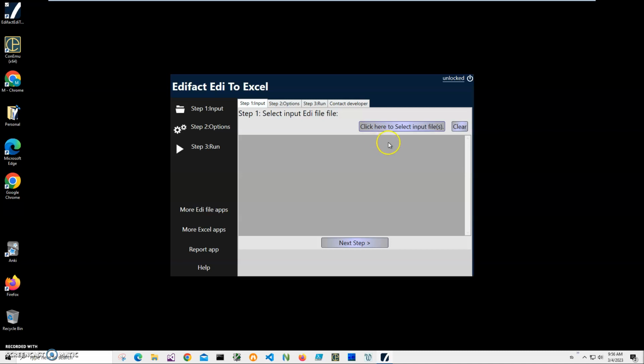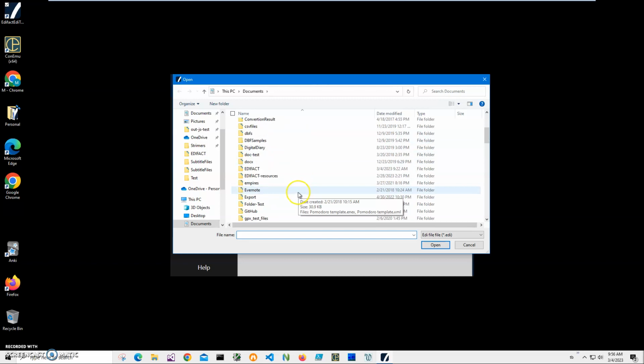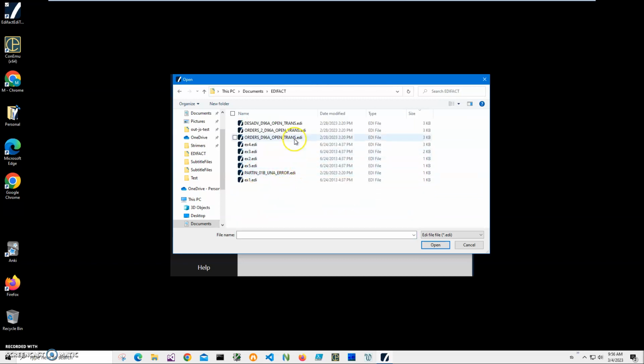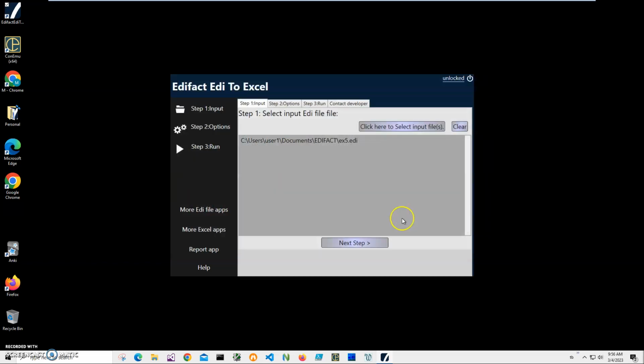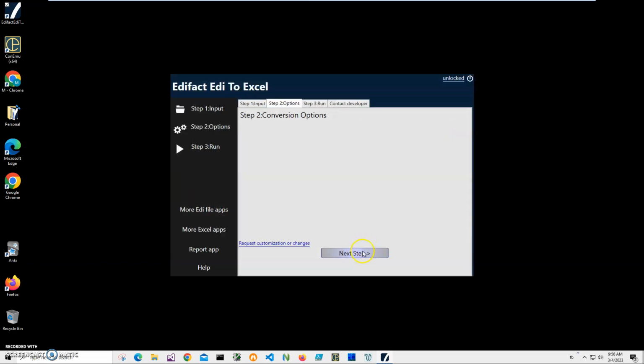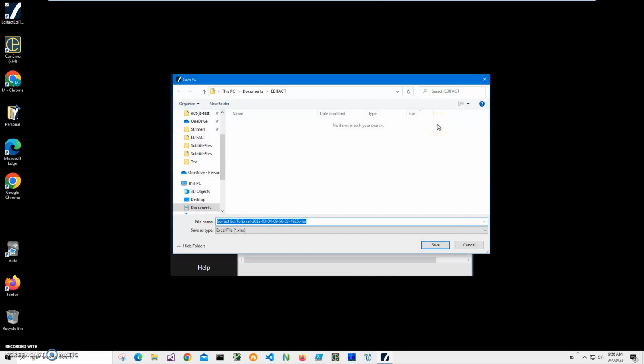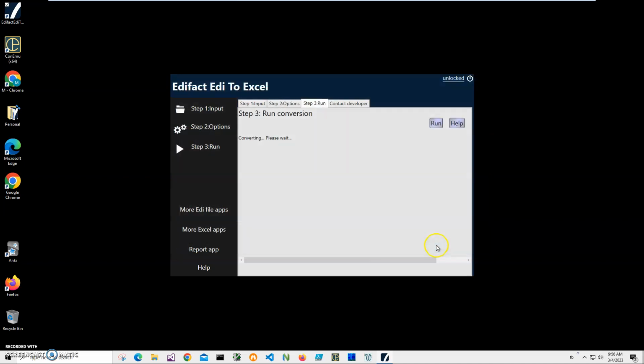So I can click select my EDI file, navigate to EDI here, select my EDA file, for example, and click on next. There are no conversion options here yet, so I click just next step. And on the final step, I click run to start conversion. And it's asking me for the name and location of the final file. This name and location is okay, just click save. And you can see the file has been saved.